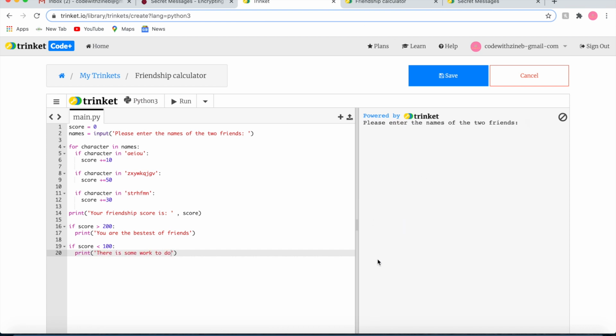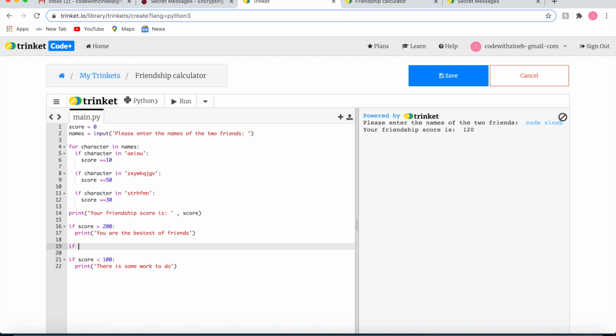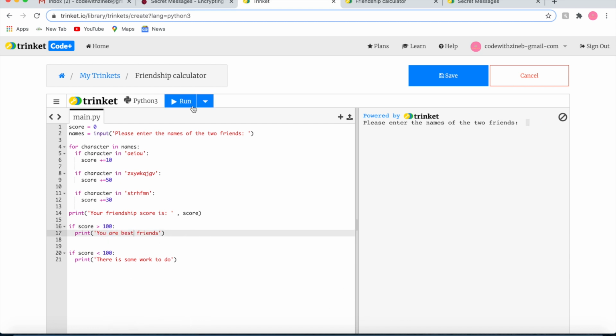I think I've finished, and I hope you have too. I'm going to put two names. Let's just put a code and Zineb as their two names, and your friendship scores 120. Just going to add one more here. If score is, there you go, you are the bestest of friends. Just going to write you are best friends. Just write random names. There you go. So it is pretty simple, but you can build this up a lot.